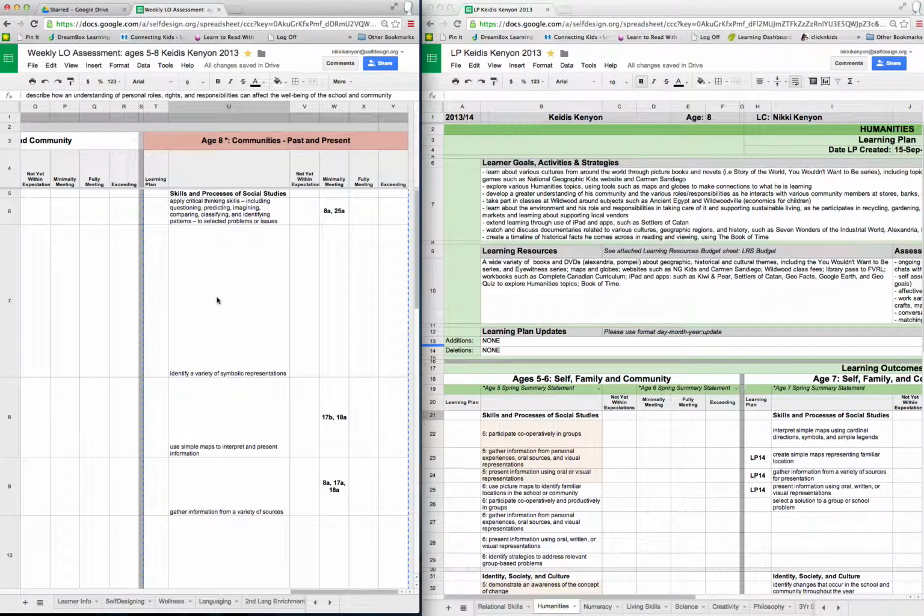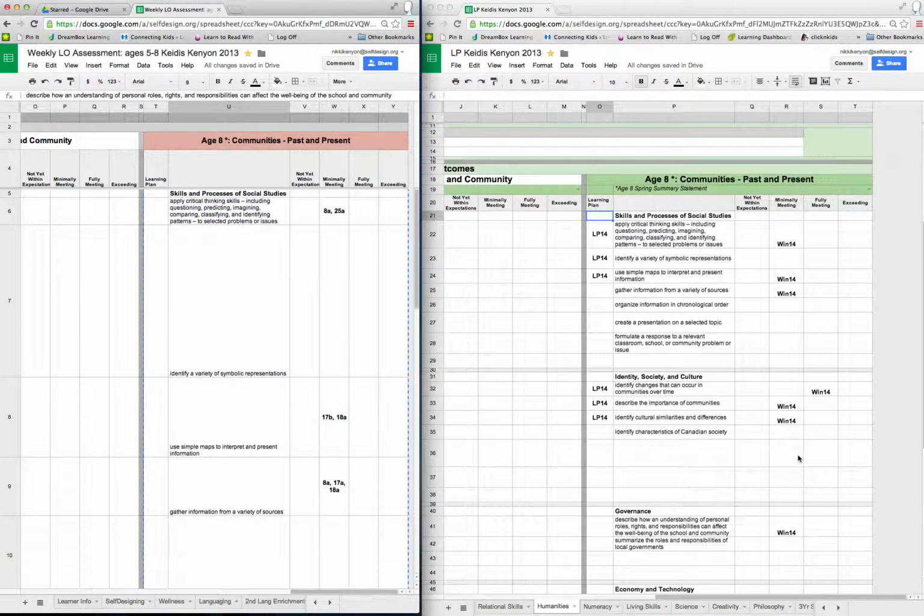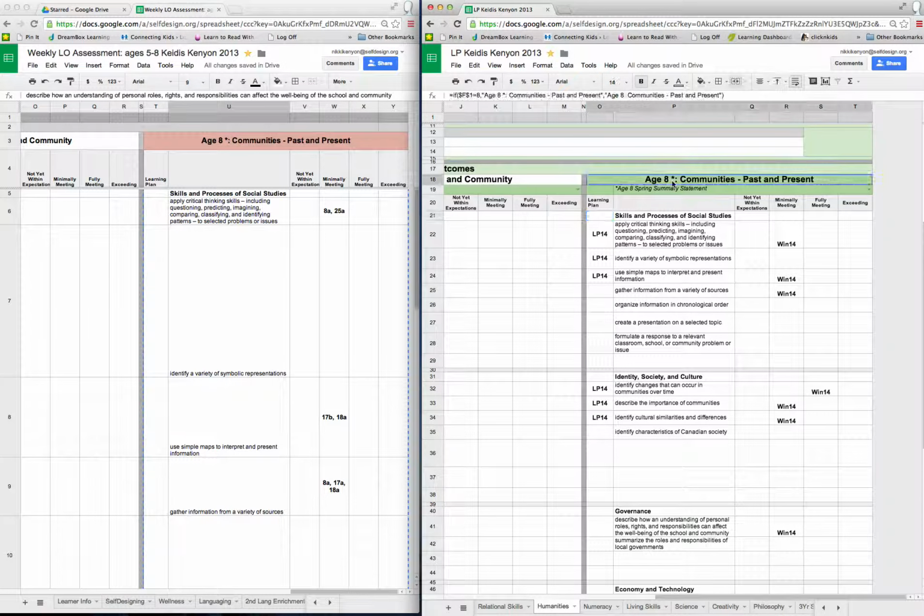There are 2 ways to do it. Regardless of the method you choose, you will need to indicate Spring 14 for every learning outcome in the learner's current age. So if the learner is 8, you will need to have Spring 14, SPR 14, beside every single learning outcome for age 8. And if no progress has been made or that you haven't documented, then you can call it not yet within expectations.